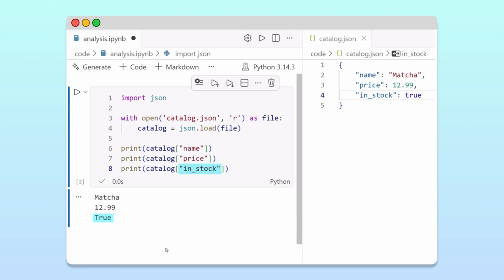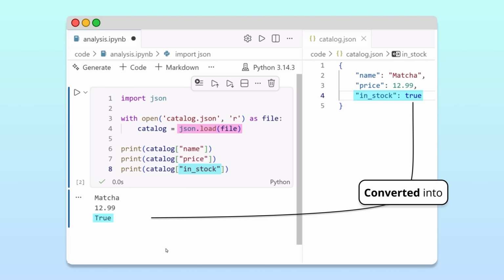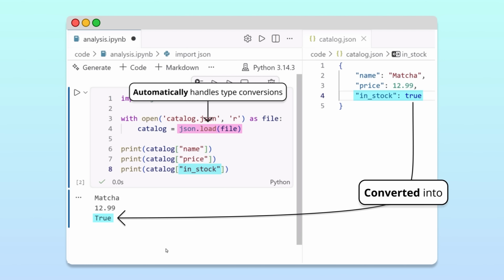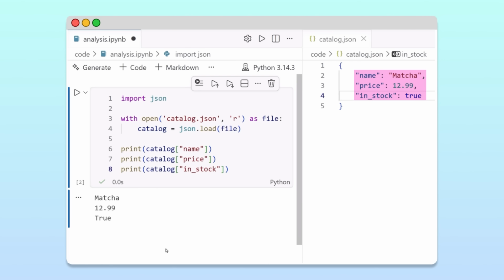Note that the in-stock field is true with a capital T, while in the JSON file, we wrote true with a lowercase t. That's because the load function recognized the JSON Boolean and converted it to Python's Boolean type automatically. JSON and Python represent the same type slightly differently, and Python's load function handles that conversion for us. Awesome! At this point, we've described a product in a JSON file and read that file into Python.